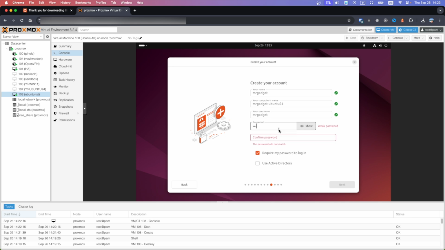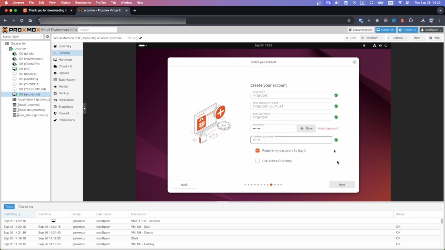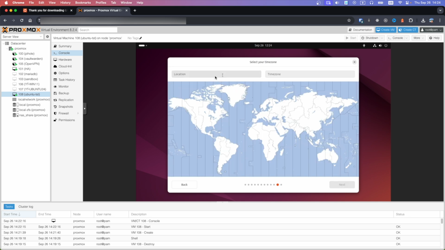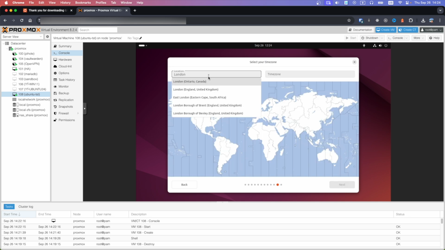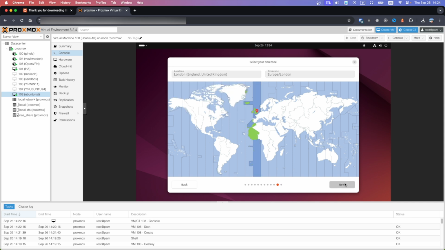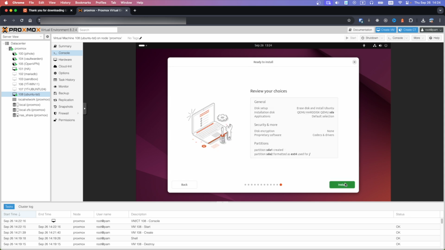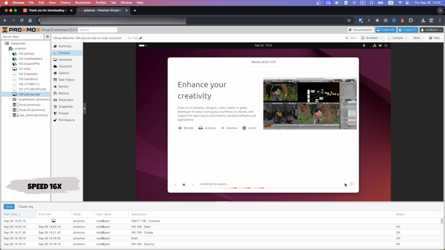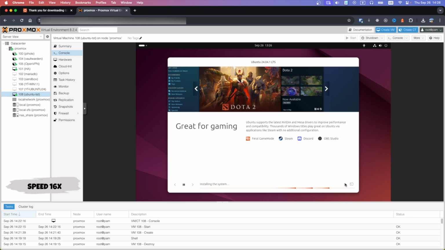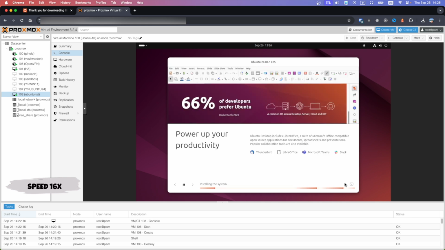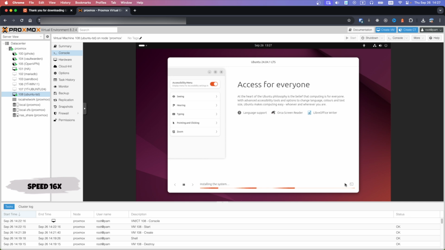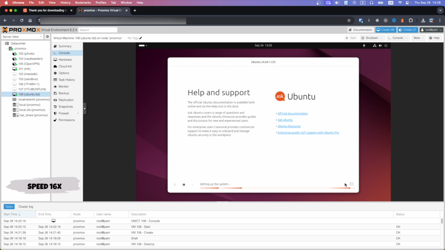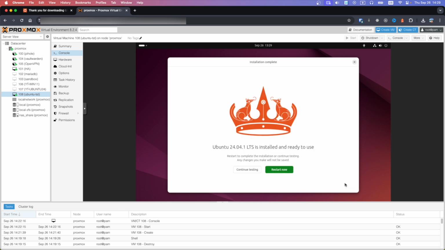Choose your password. Hit next. Choose your time zone. And install. Now click restart now.